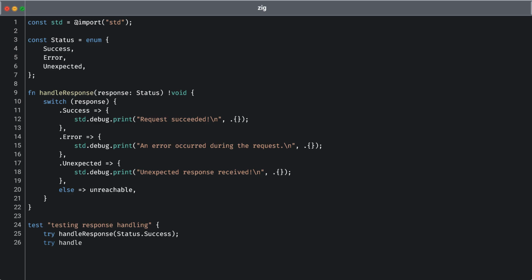by catching unforeseen outcomes. Lastly, we set up a test to validate our handling of each possible response by calling the handleResponse function with all enum values. This ensures comprehensive testing of the function and guarantees that every path is correctly executed, ultimately leading to a more robust application.